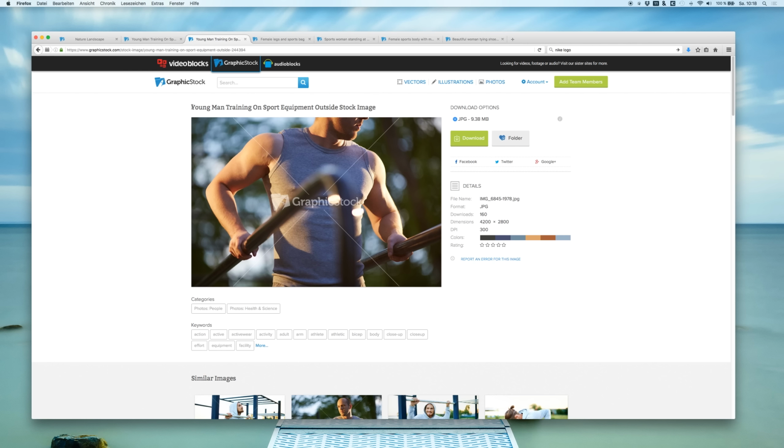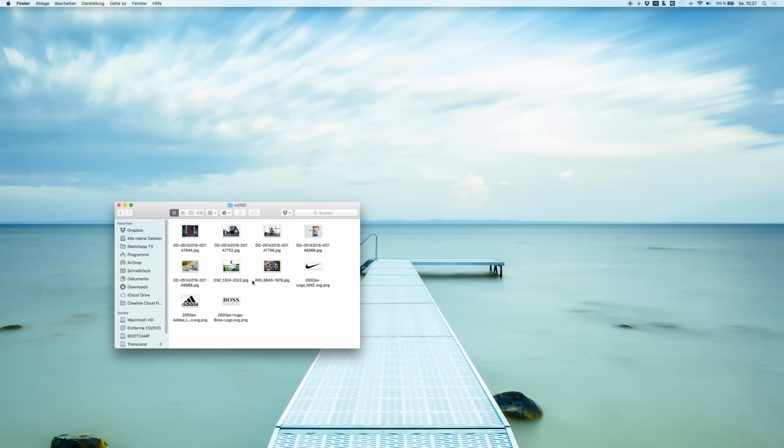Let's just get into Sketch again. As I said, I have downloaded these photos. In the trial, by the way, you can download 140 photos for free. So you don't have to pay anything and you get 140 photos. And that's just amazing. Okay, so as I said, I have downloaded all the photos that we are going to need in a folder.